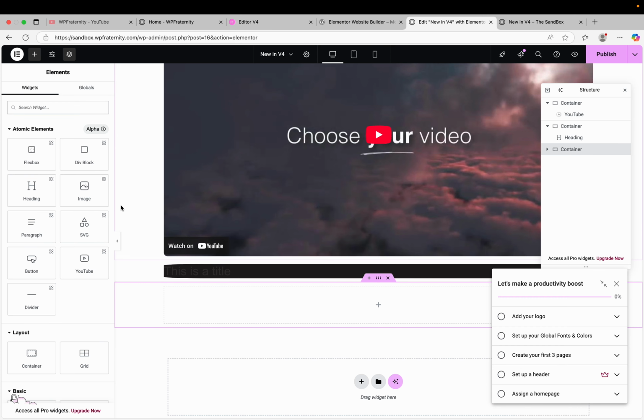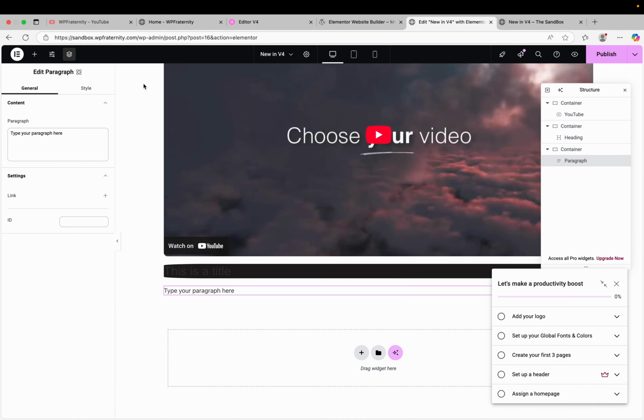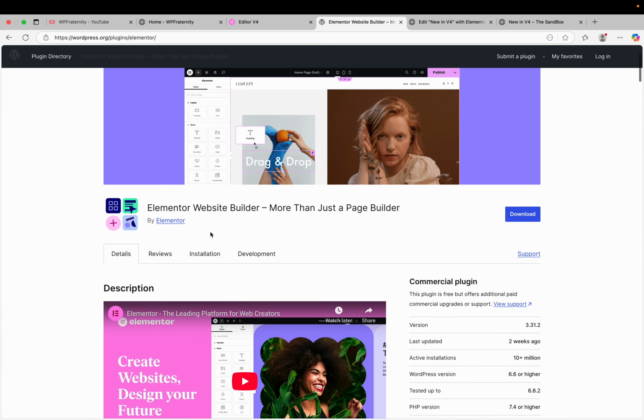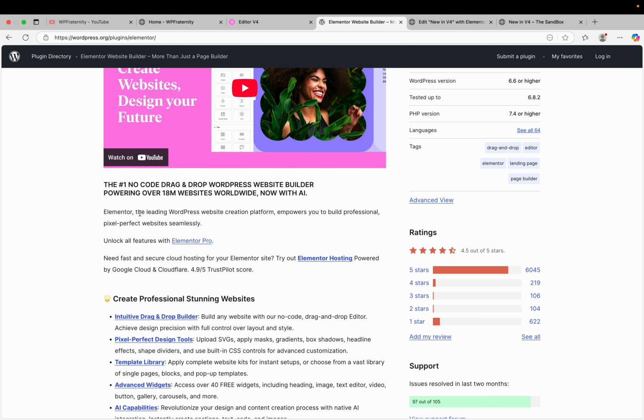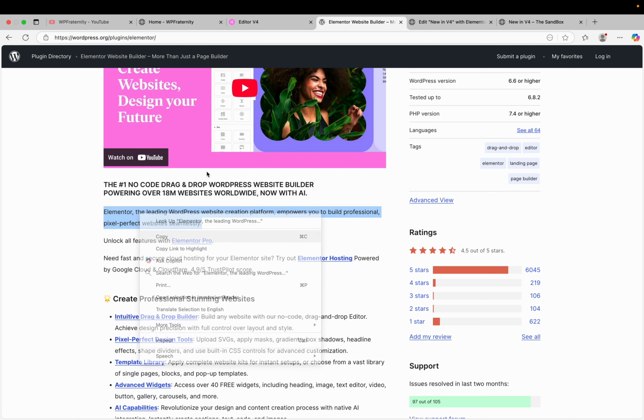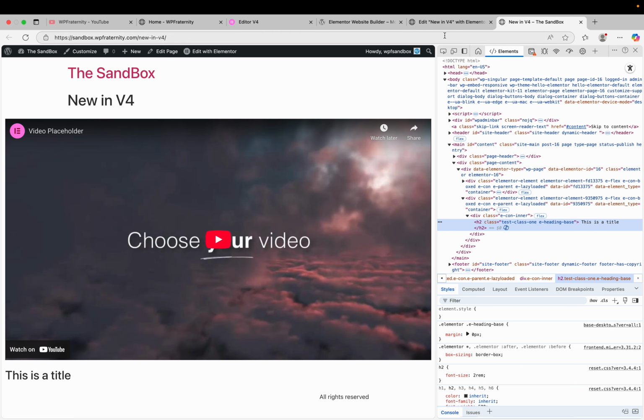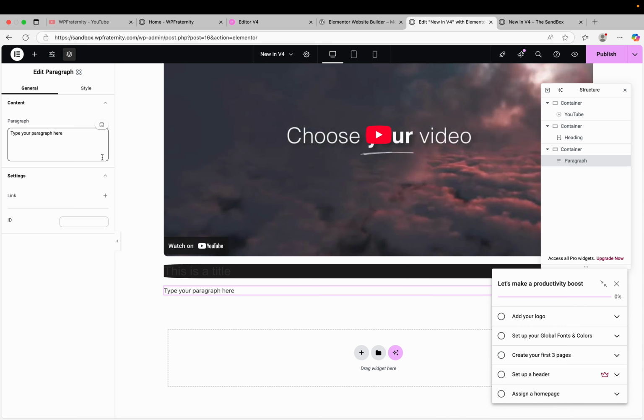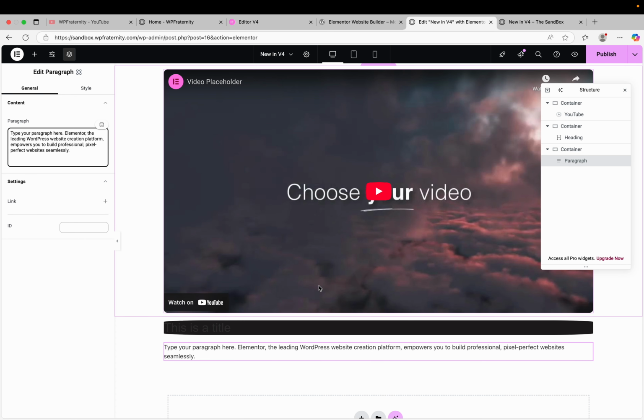Let's add a paragraph. Create this paragraph. Let's copy some content from here. For example, let's copy this one and paste it in here. Now that we have added the paragraph and added text as well, the paragraph widget now supports columns for creative text layout.